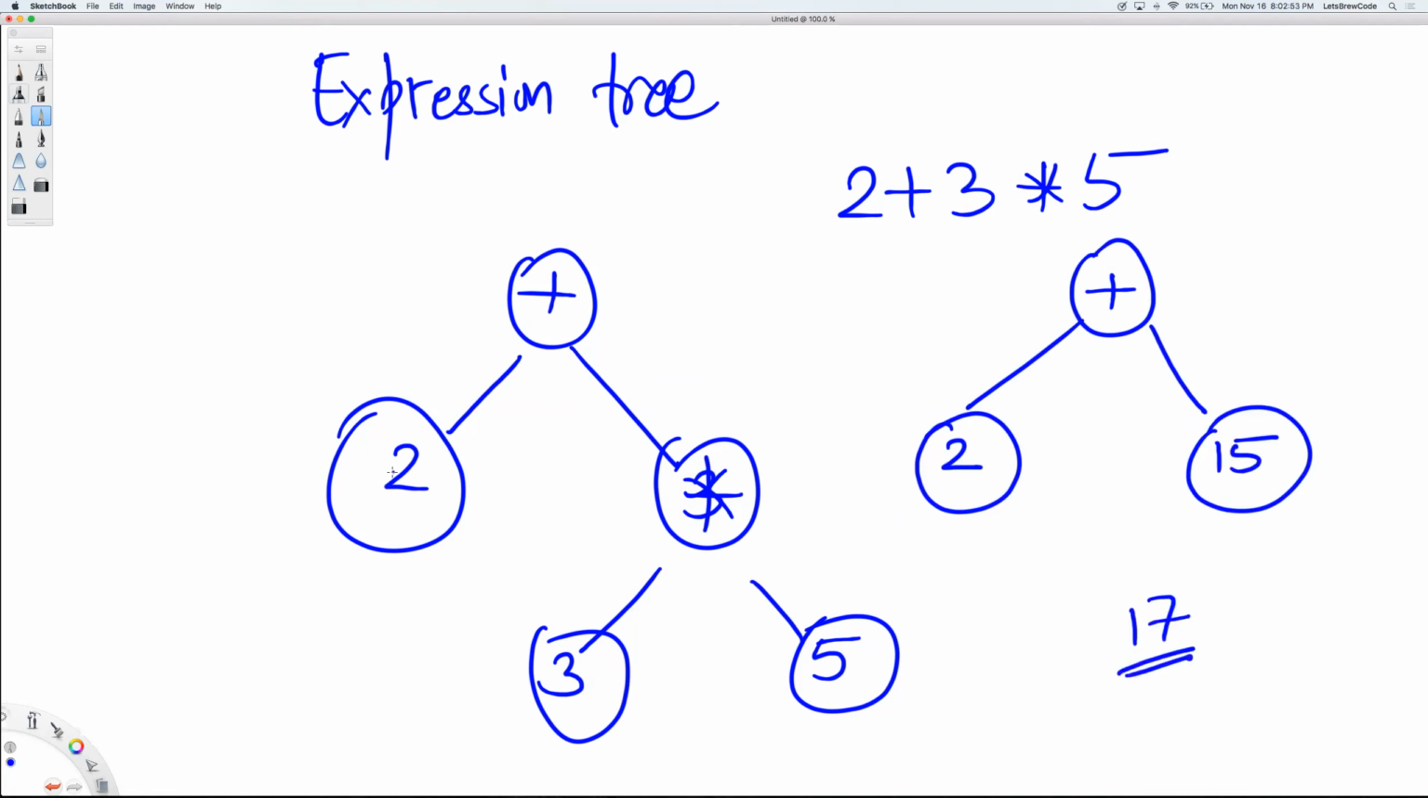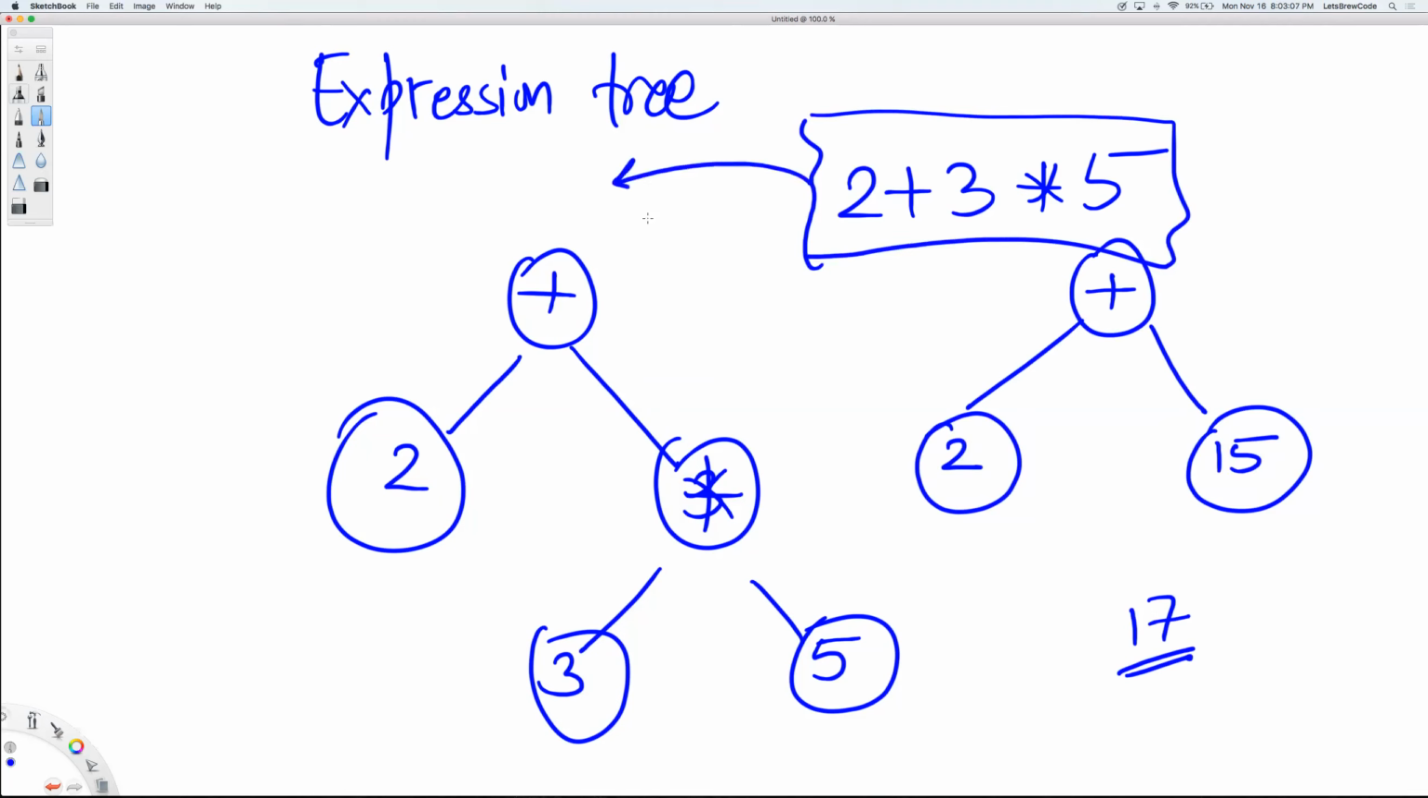And so you process the whole left subtree first, then the whole right subtree, and then you apply the operator in the end. There is a specific problem that used to be asked long back: given this expression, convert it into an expression tree. This is an interesting problem, which we can cover later on as well. But yeah, for now, I think we are good.